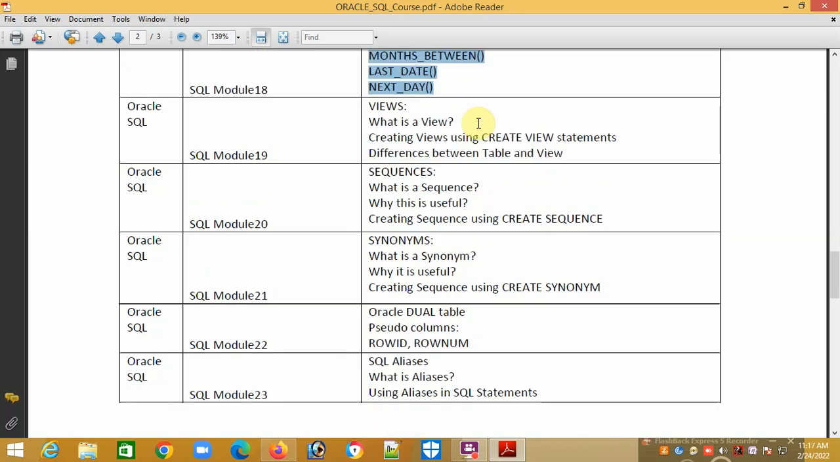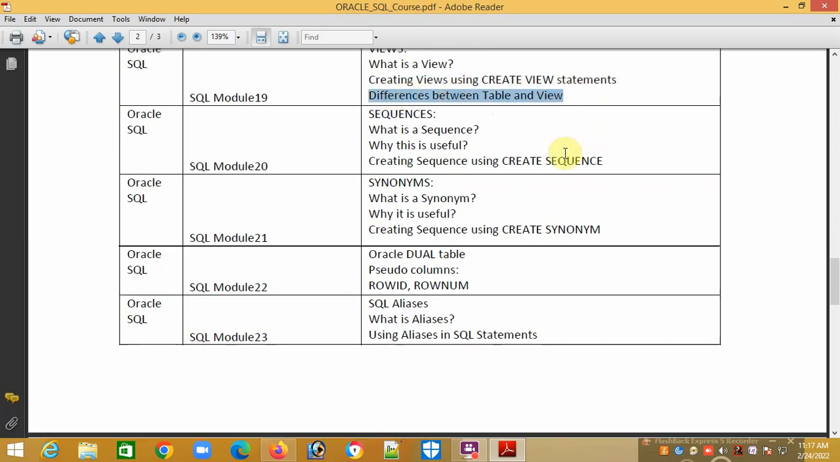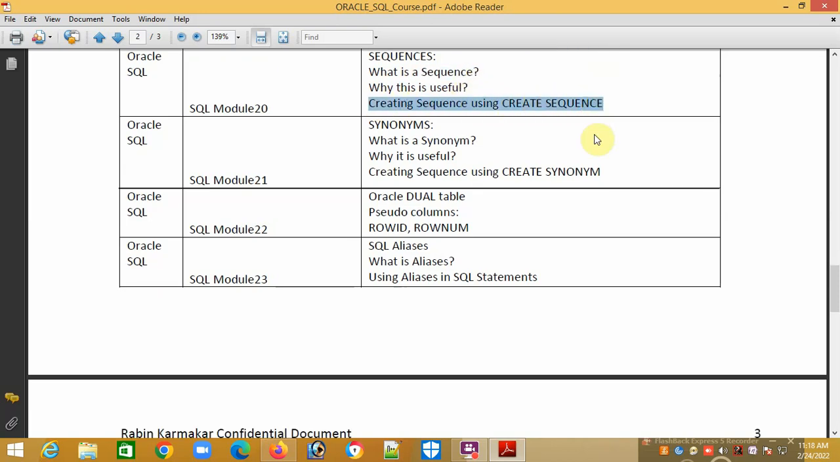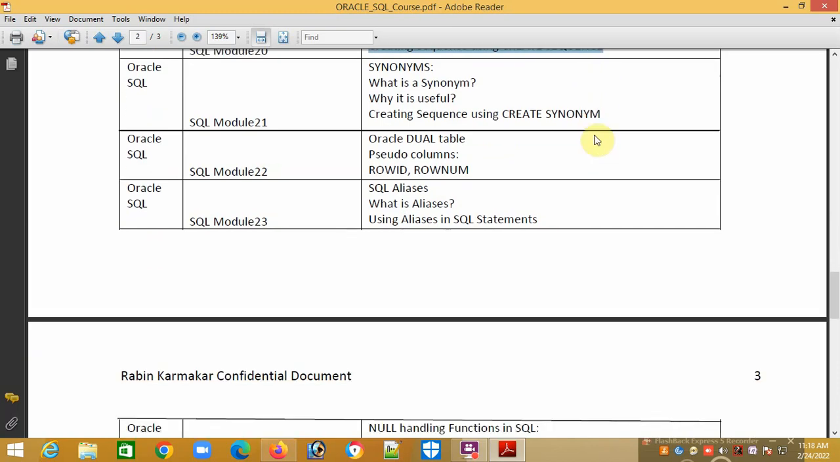Okay, in module 19 we'll cover views. What is a view, creating a view using the create view statement, and differences between a view and a table. Okay, in module 20 we'll cover sequences. What is a sequence, why a sequence is useful, and creating a sequence using the create sequence statement. Okay, in the 21st module I'll discuss synonyms. What is a synonym, why it is useful, and creating synonyms using create synonym statements.